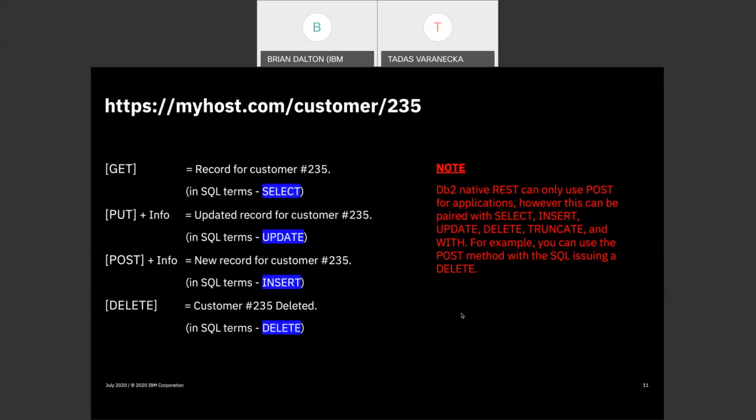Another example that I want to abstract a little bit here in regards to DB2: we see here this example of the URI at the top that goes to my host, customer 235. The pairings of the URI along with each of the HTTP verbs, get, put, post, and delete, all execute a different function. Taking the URI for customer 235, pairing it with the method get returns the record for customer 235, which in SQL terms is a select.